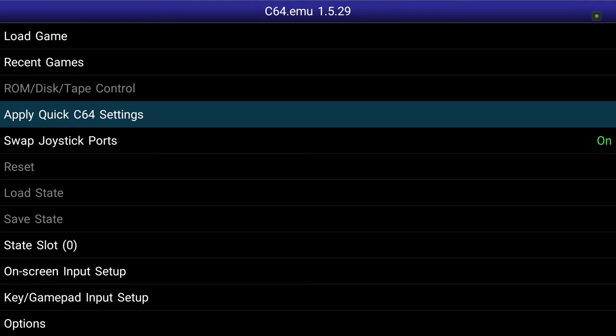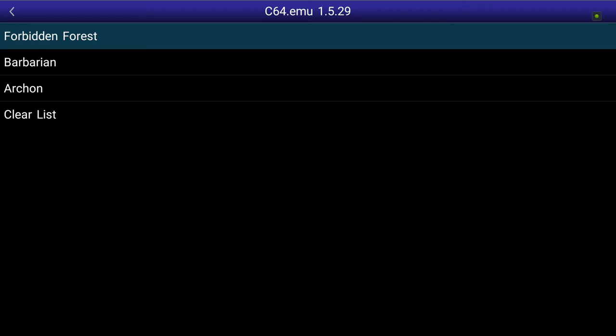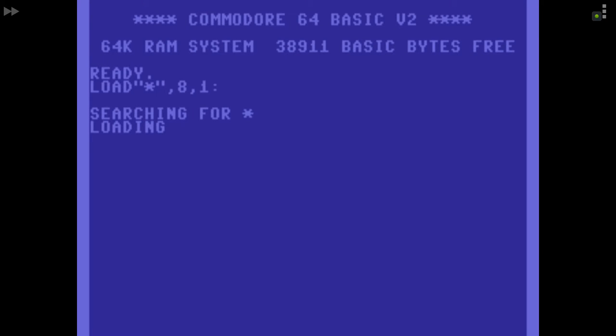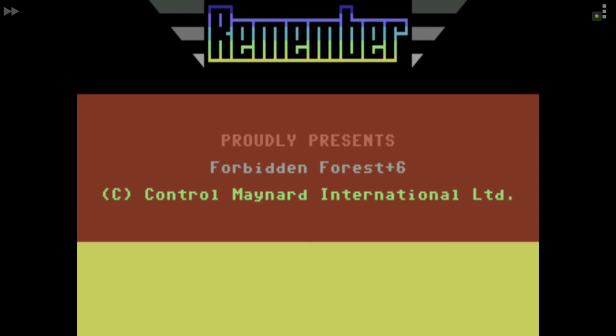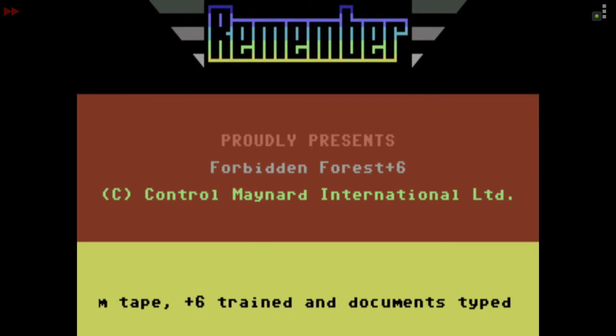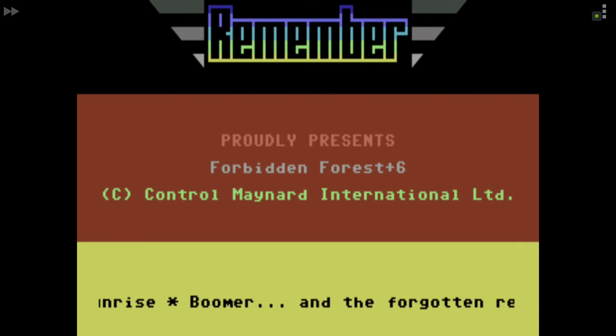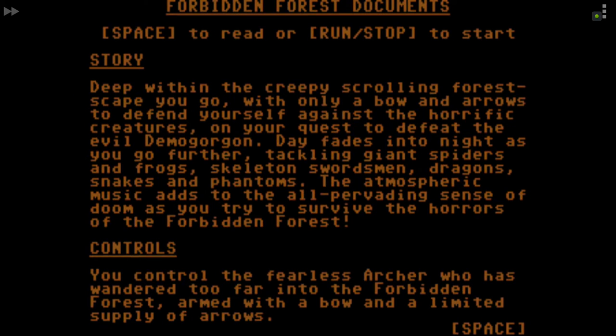All right, so let's take a look here. Let's take a look at one of my favorite games, Forbidden Forest. I'm going to start the game from scratch. And there's our favorite Commodore 64 loading screen. Now, if you use the right trigger finger, R2, it does have a fast forward feature that will get you through things a little bit faster. Right, so there's a fast forward button. And in this case, you need a space bar, which we've already mapped.